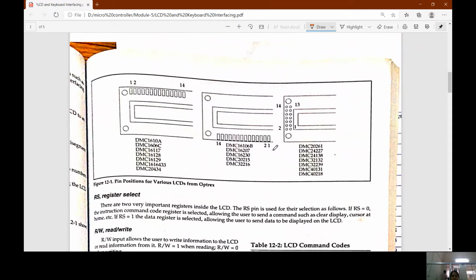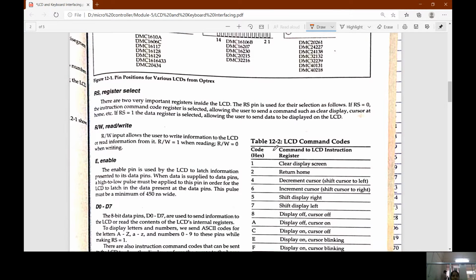Some different positions of pins for different LCDs are shown. Here the important one is RS, the register select. There are two very important registers inside the LCD, and the RS pin is used for their selection. When RS is 0, it is used to select the command code register, which allows the user to send commands such as clear display, cursor at home, etc. And if RS is 1, the other register, the data register, is selected. So the two important registers are the command code register and the data register.